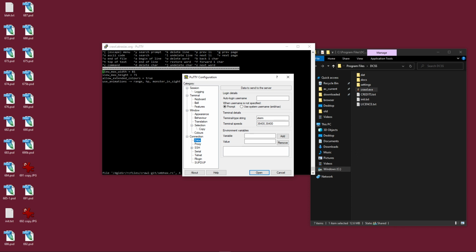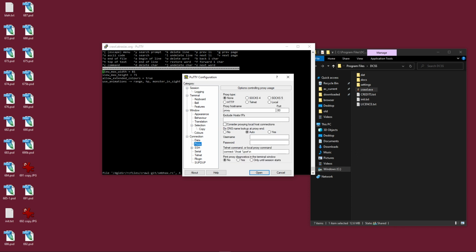Yeah, here it is. It's under terminal type string. You have to put in something like xterm and then dash 256 something or other, which adds support for extended colors. So that's something that you might want to do. You don't have to.